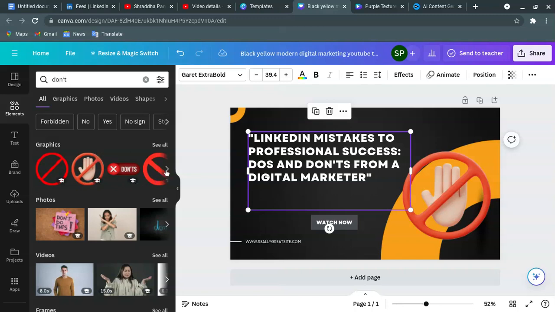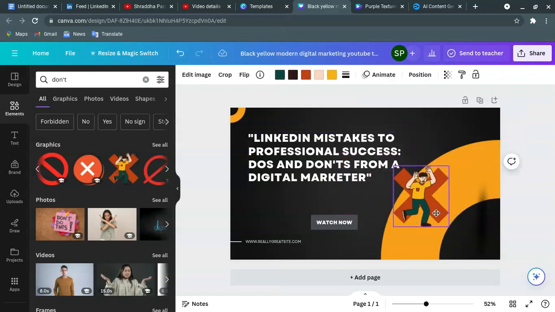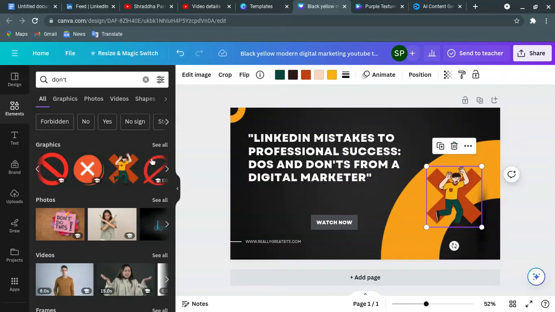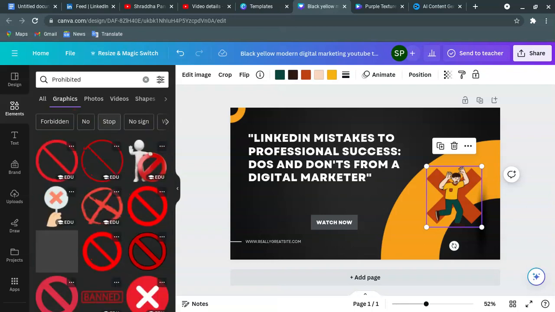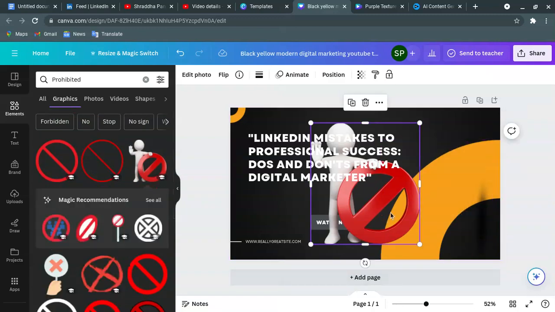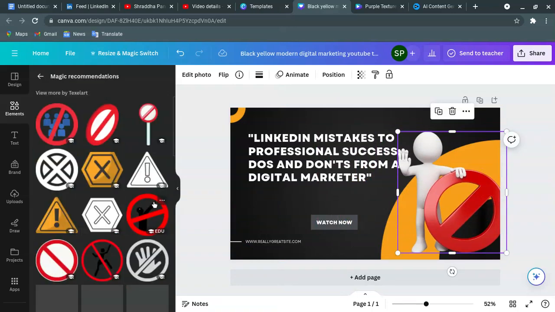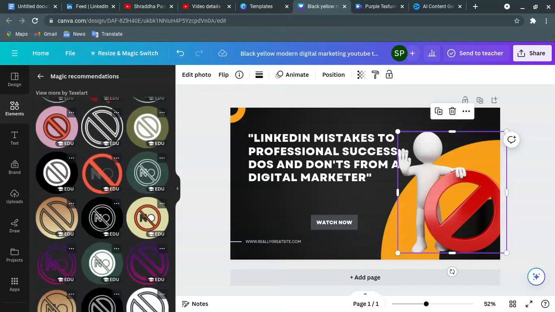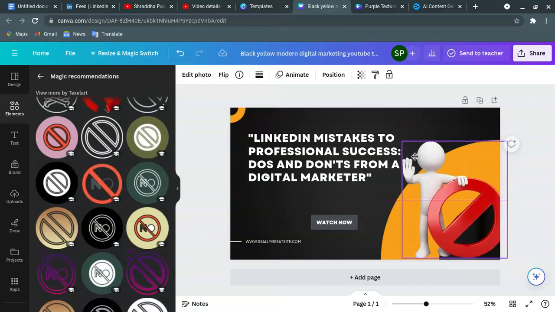So you can see it right here. Even you can use this, or let's go to see all, or we can go for prohibited, that is मना किया गया है. So we can use this even, and based on this you can see some magic recommendations suggested for us. I think this is fine, we can go with this one, right?